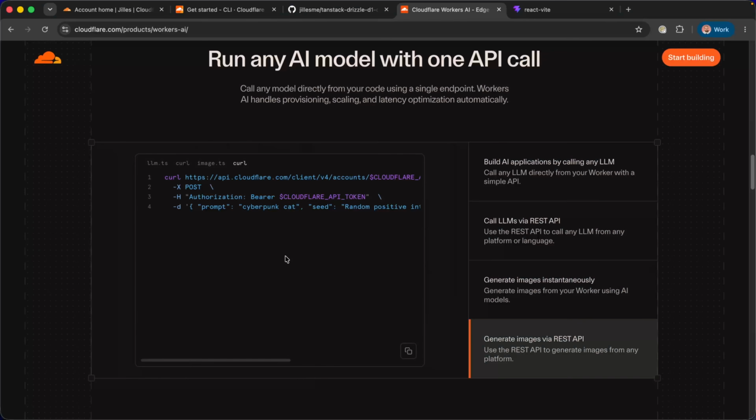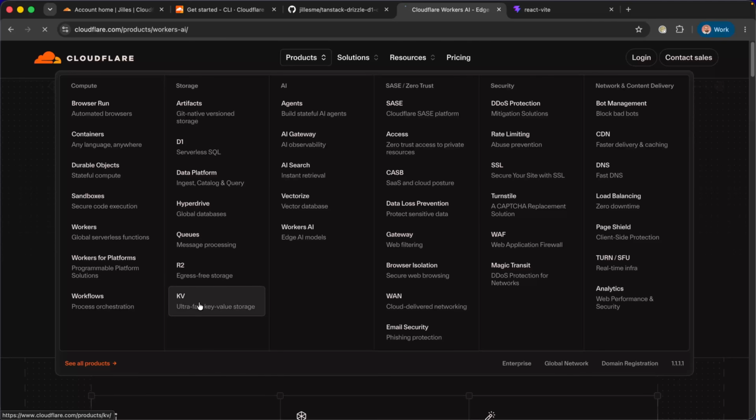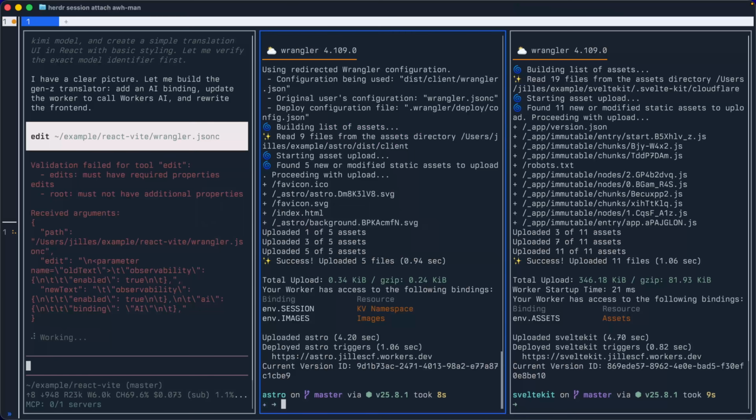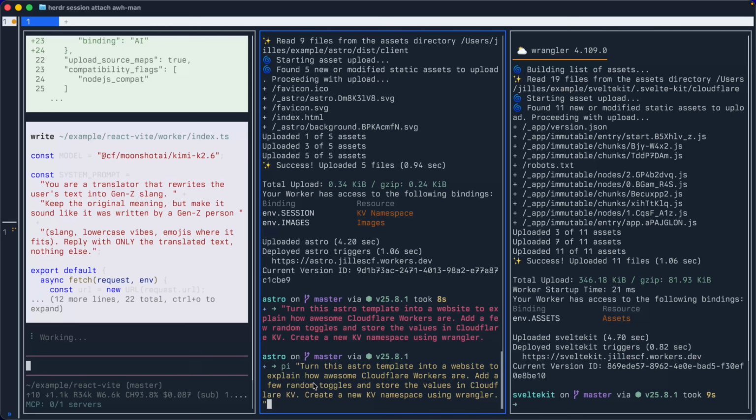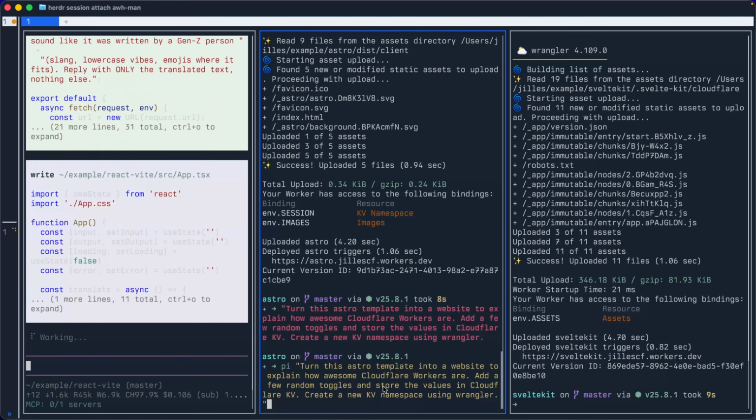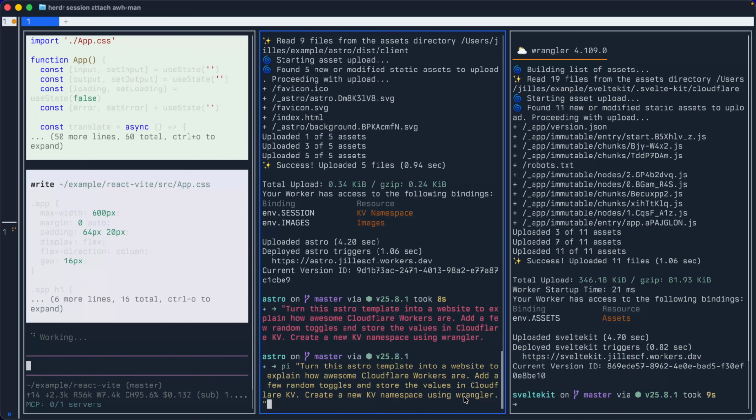For Astro, I was thinking we can use something smaller like KV to have some toggles. And the prompt I prepared: turn this Astro template into a website to explain how awesome Cloudflare Workers are, add a few random toggles, and store the values in Cloudflare KV. Create a new KV namespace using Wrangler.